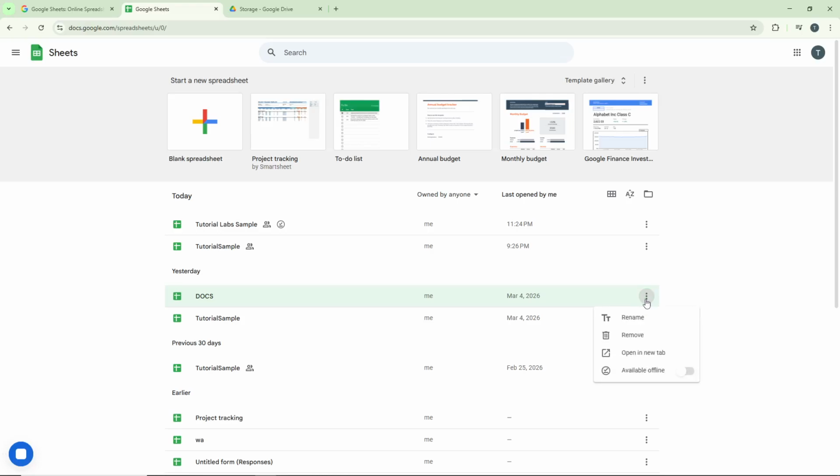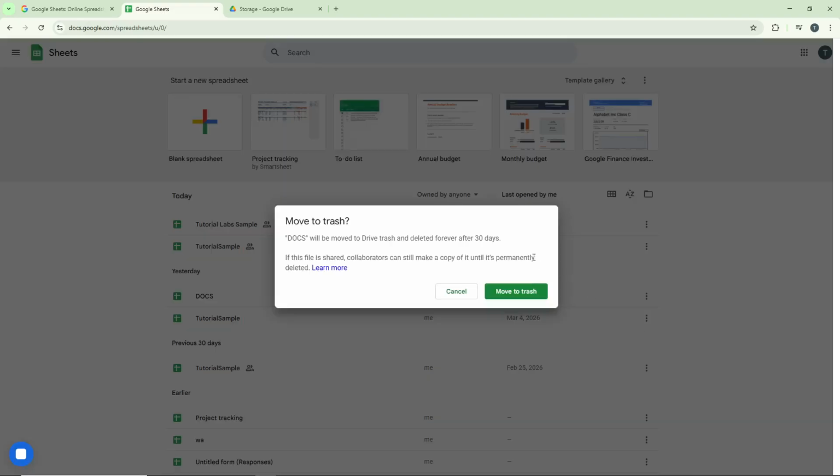From the menu that appears, click on Remove. This action will trigger a confirmation message to pop up on your screen asking you to confirm that you want to move this file to trash. This is an important safeguard to prevent accidental deletions. Go ahead and click Move to Trash to proceed.